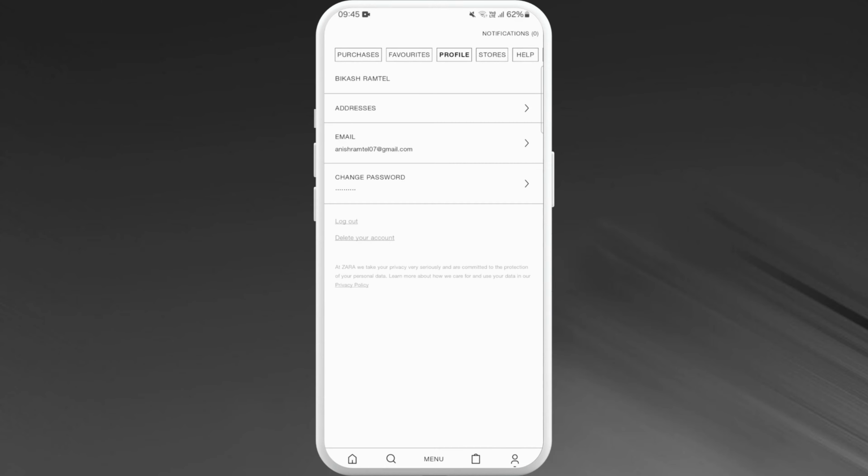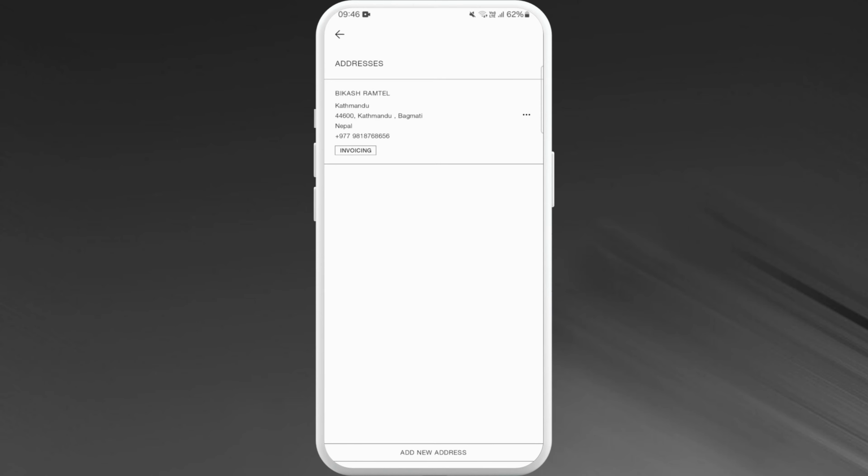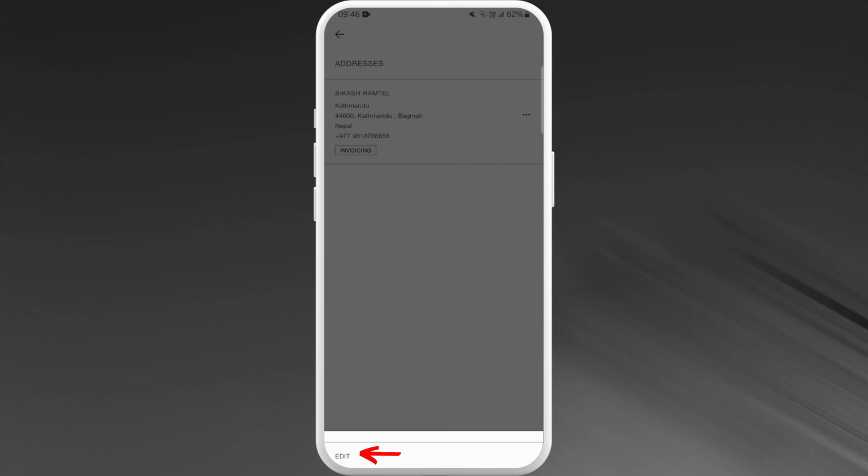Here you can see all of your profile details. You will see your name, email and other details. So in order to change your name, here you cannot tap on your name, so tap on addresses. You will see your name along with your address and your phone number. Here you can see the three dots icon right beside it. Tap on it. Now select edit.